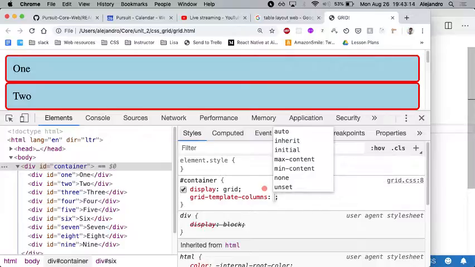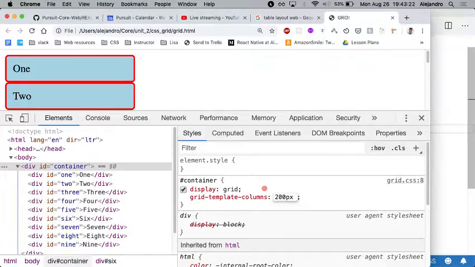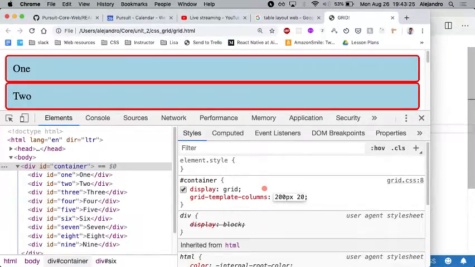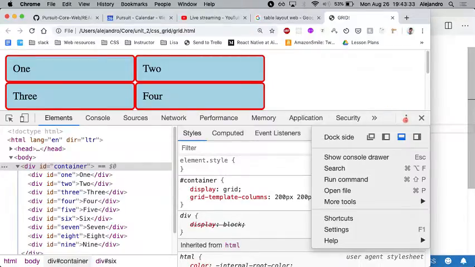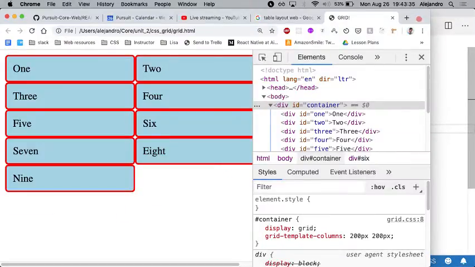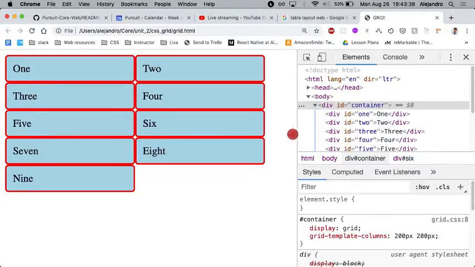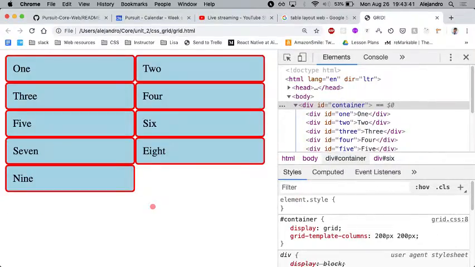how many columns you want and what their sizes are, basically. So I want 2 columns of 200 pixels each. So we got our first column, and now I want the second column to be 200 pixels wide as well. Let me put this here. And we end up with a grid of 2 columns. You can see that the elements will be laid out left to right. So 1, then 2, 3, 4, etc.